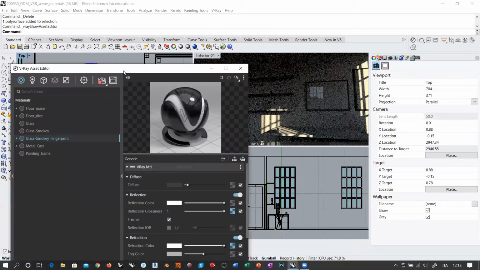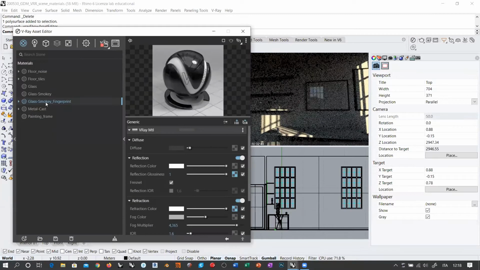So this is actually a material that is not applied in our scene. Pay attention that if you, for example, push this button here, which is purge unused assets, this material will go away because it is not used inside your scene. Okay, so pay attention to this button here. If you don't want to lose assets, just don't click on this button, because else you are going to lose all the assets that are not actually in use inside your scene.